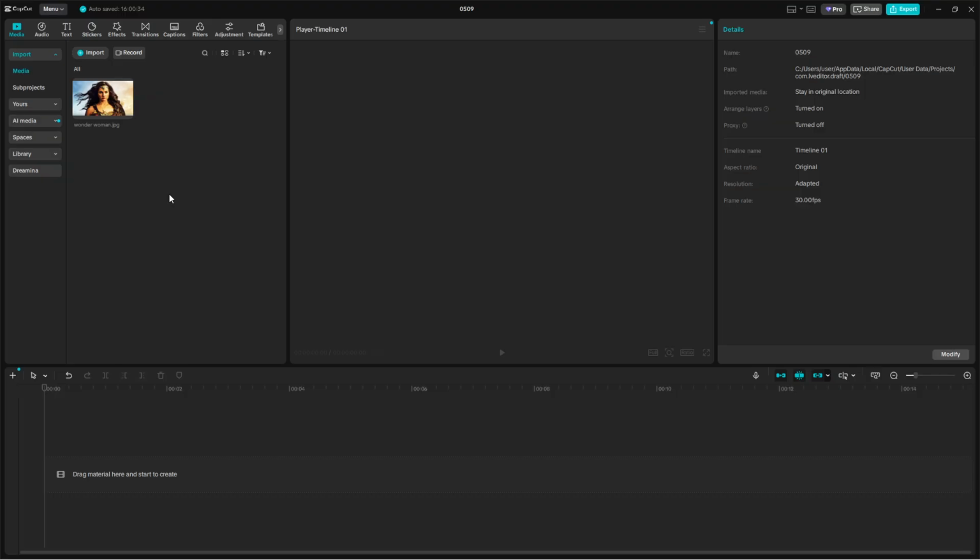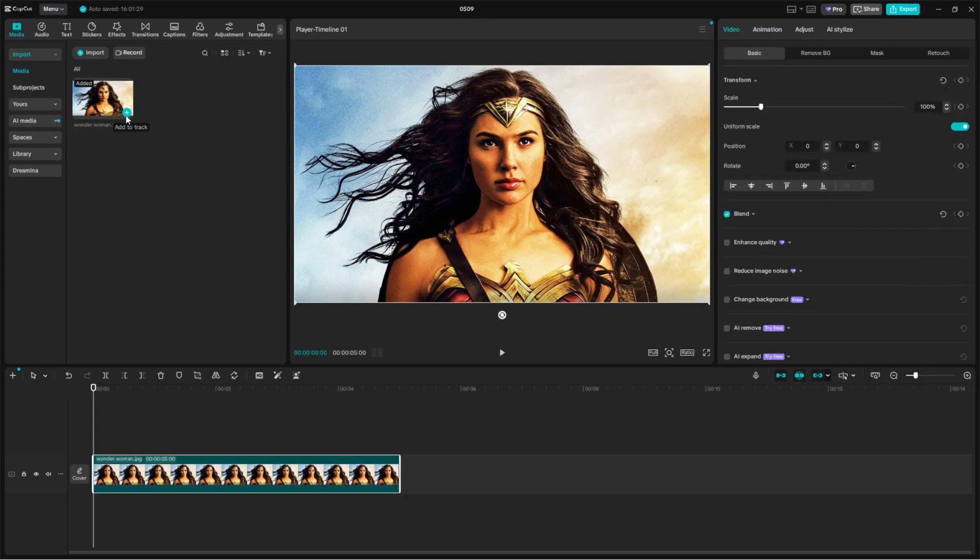Once your project is open, import the image you want to animate by clicking on the Import option. After the image appears in your media library, drag it directly onto the timeline so it becomes part of your edit. This places the image into your project where you can begin applying animations and adjustments.